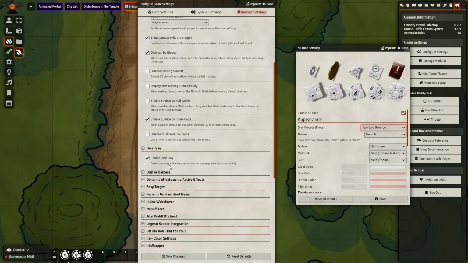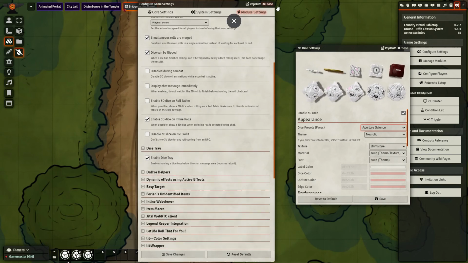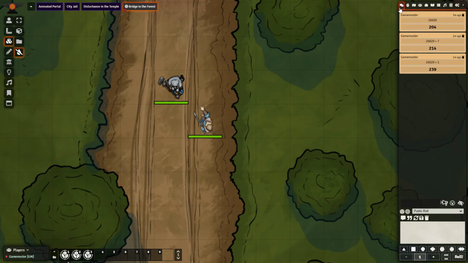And then we have the dice tray, which is simple. It makes it very quick to access your dice when you need it. Not too much to this, but I think it's really cool and I wanted to show it off.